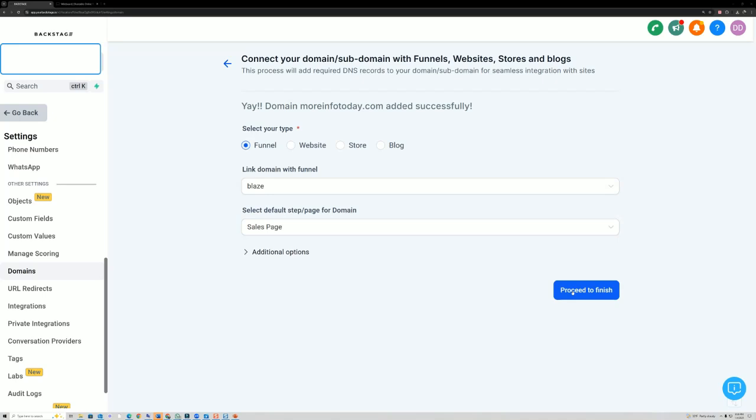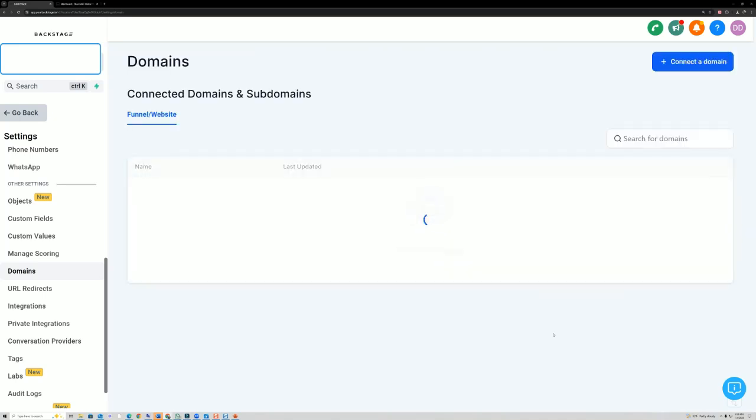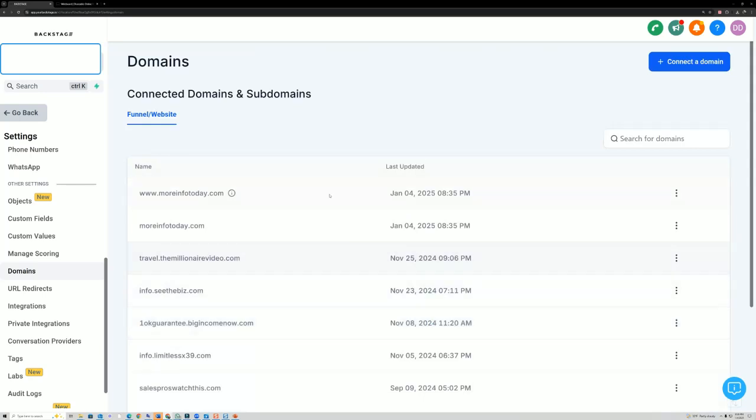And then it would automatically connect. But there's a step that we want to do right after this. So now we have that, more info today. So now what we want to do to make sure it's connected to the page is we want to click on go back.